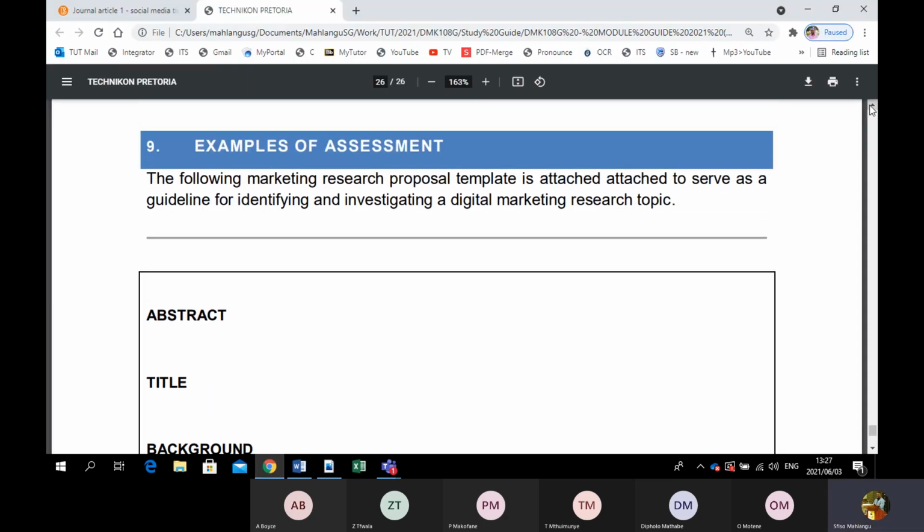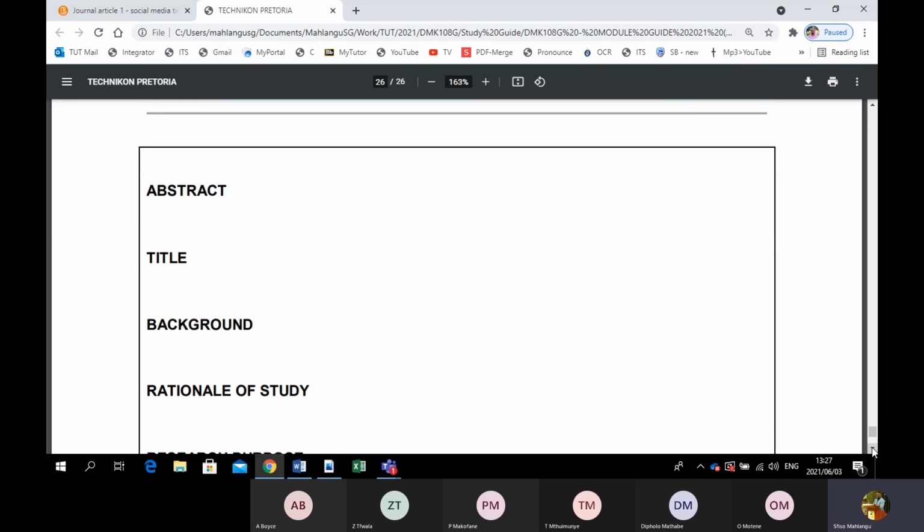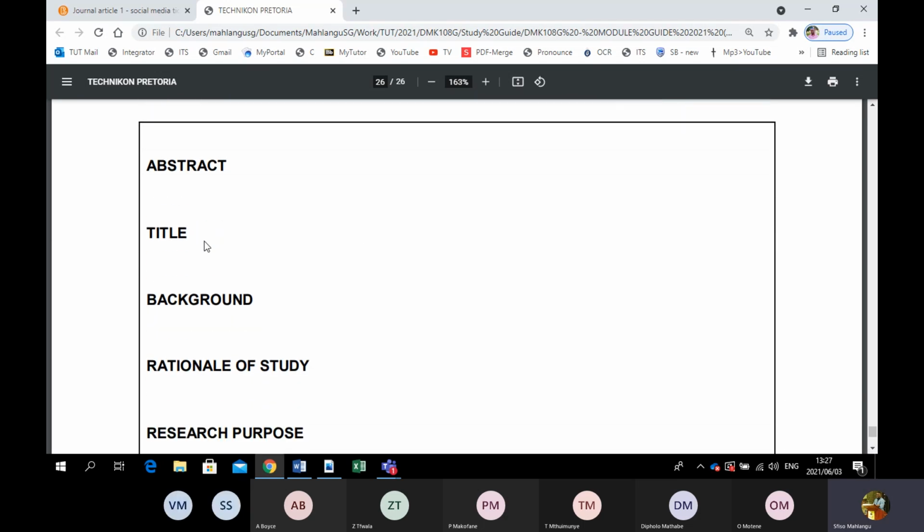So your focus area at the end of the year is to develop a research proposal, and your research proposal will be following this structure, whereby you have to indicate, you start on the title. I'm just gonna skip abstract for now because abstract is a summary of everything that you have here.